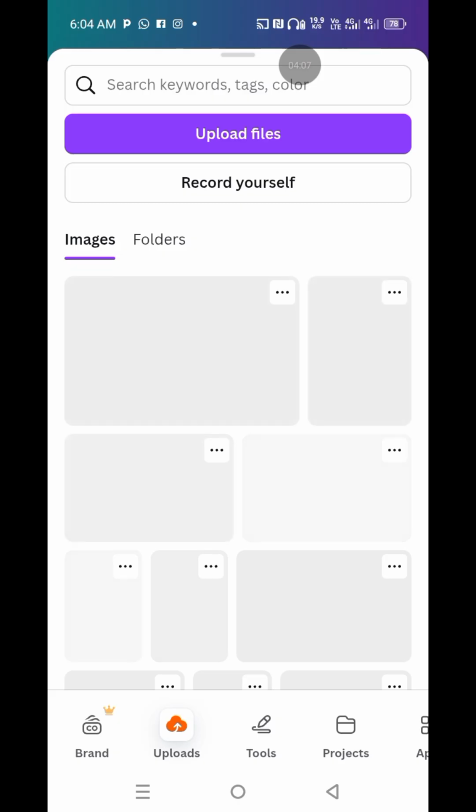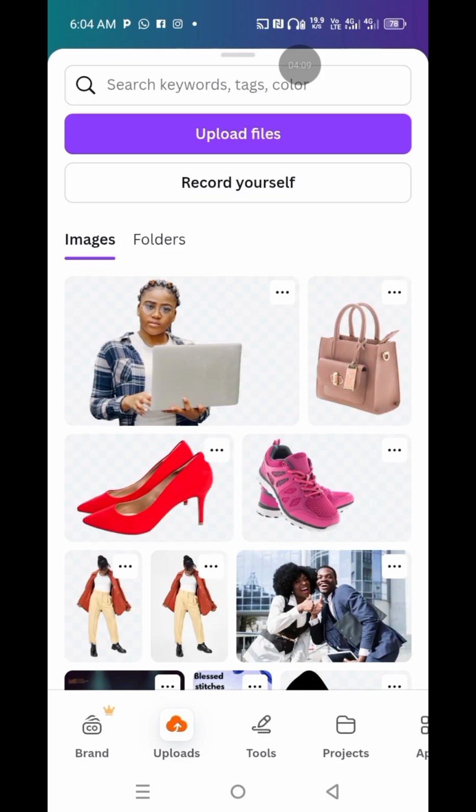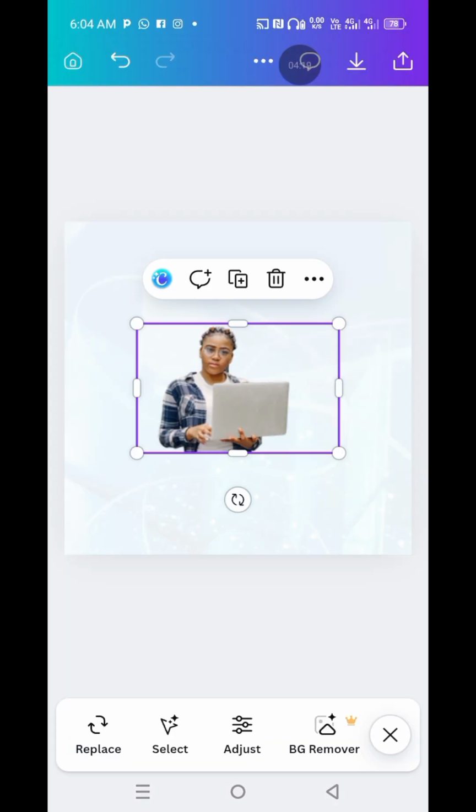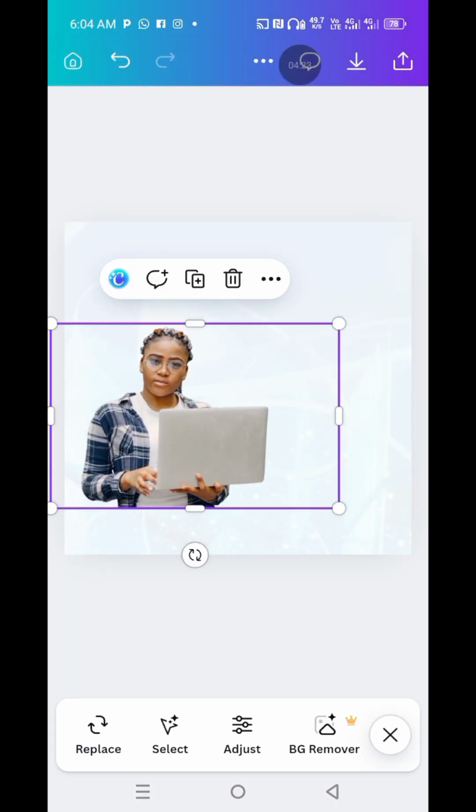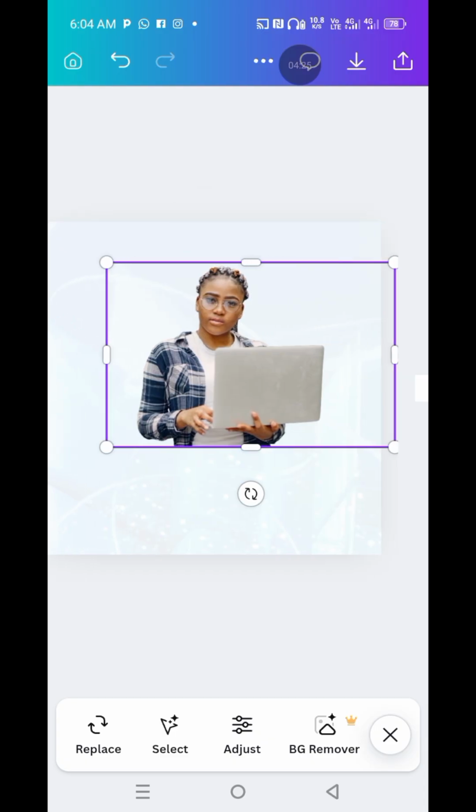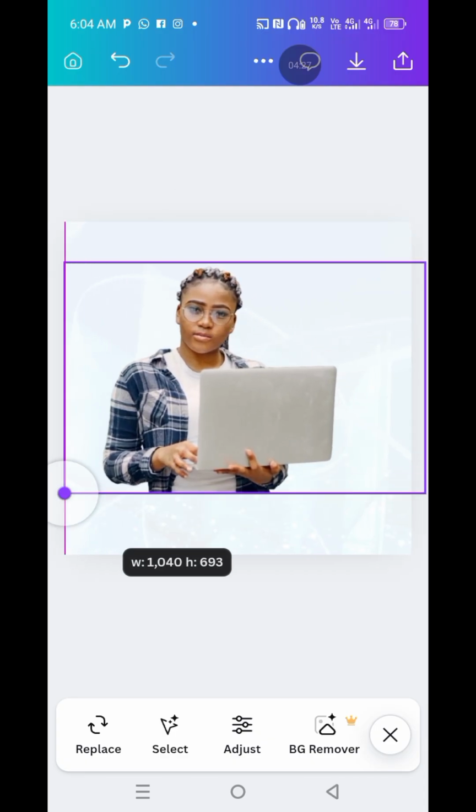Okay, import. I already have an image here. I downloaded it from Freebie. Then I used remove background to remove the background. Then I imported it into my canvas. I will click on it once. Then once I do that, I will expand it. I will expand it this way.